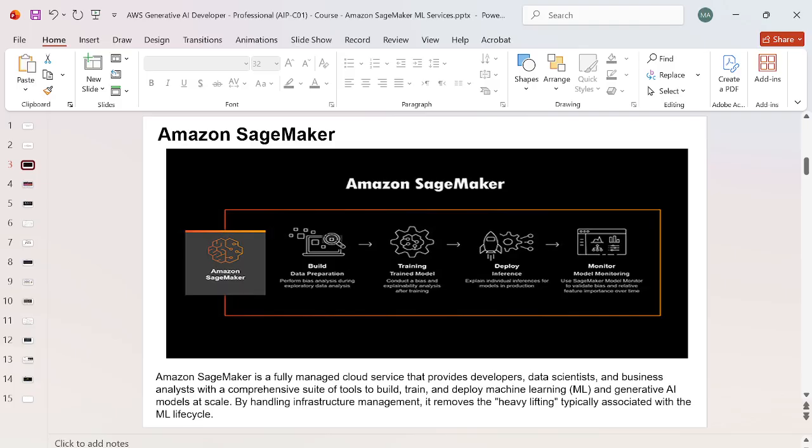It's actually a fully managed cloud service that provides developers, data scientists, and business analysts with a comprehensive suite of tools to build, train, and deploy machine learning and generative AI models at scale. By handling the infrastructure management, it removes the heavy lifting typically associated with the machine learning lifecycle. So we'll talk about these SageMaker services in these slides.